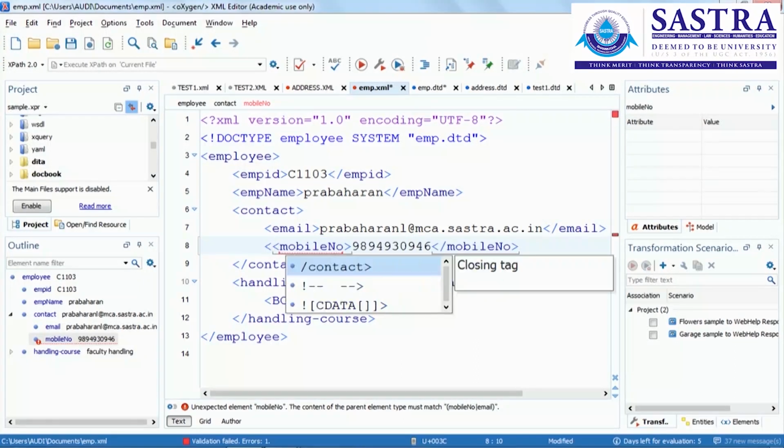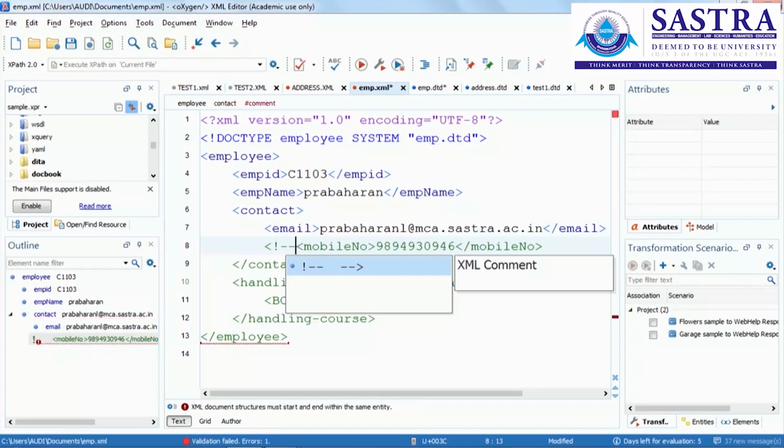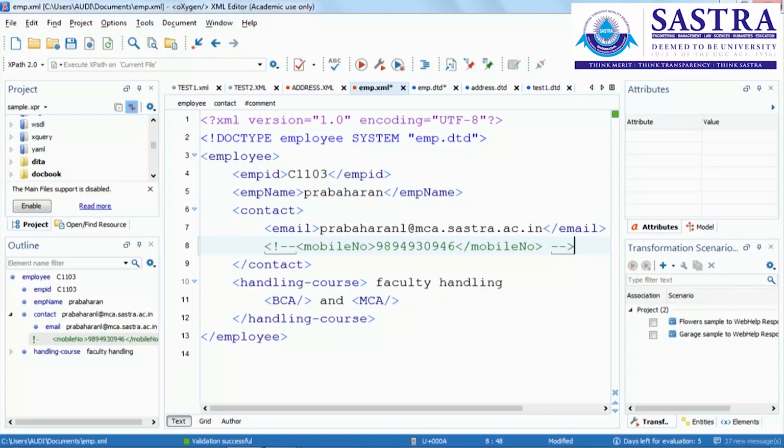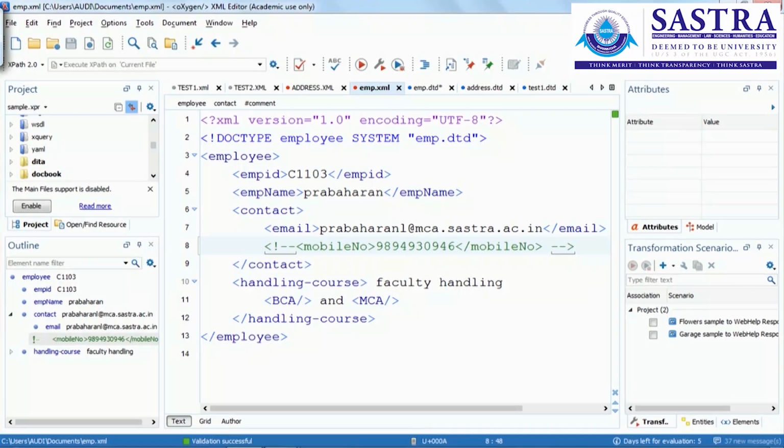This is the way I can make it a comment. I can write an opening angle bracket, exclamation, hyphen hyphen, and at the end I have to give hyphen hyphen and a closing angle bracket. So my XML document will be valid. I can say the validation is successful, because as per my DTD, I have written this XML document. I can say this is valid.